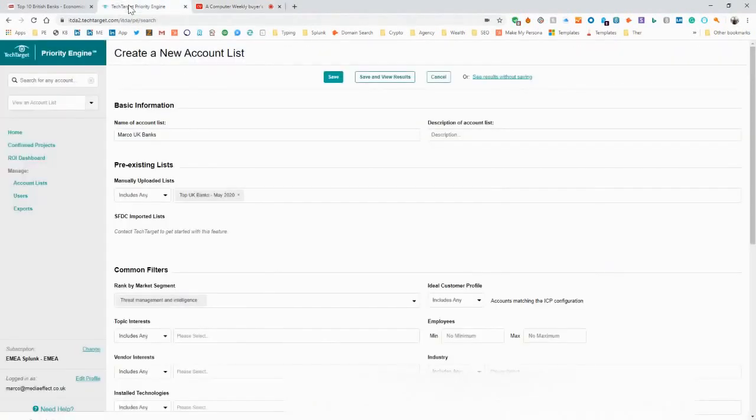Okay. And so what I've done, I've uploaded that list of the top UK banks into the portal, and their subscription is based on market segments. That means that on a weekly basis, I can get access to a weekly stack rank of accounts that are looking at threat management and intelligence in this case, and the people that are actually doing research at those accounts, including the signals, the research topics that they're looking at, and the vendors that they're looking at.